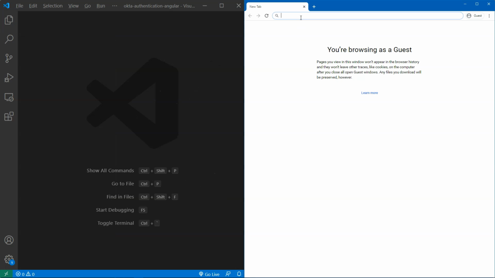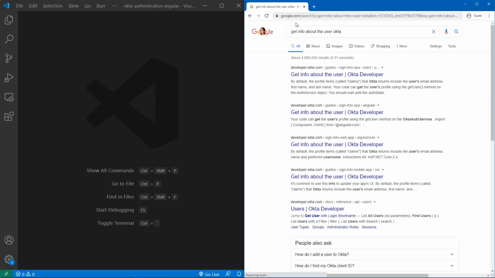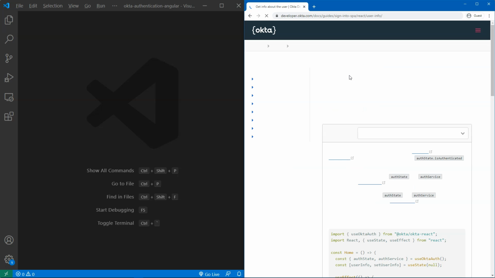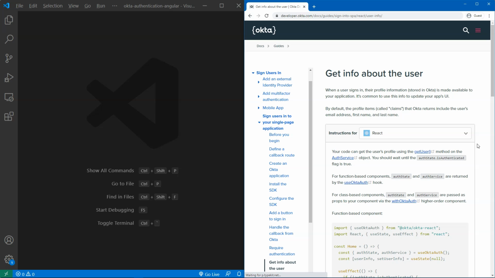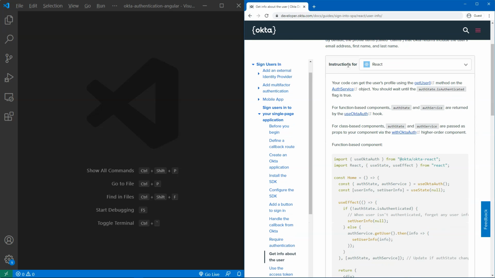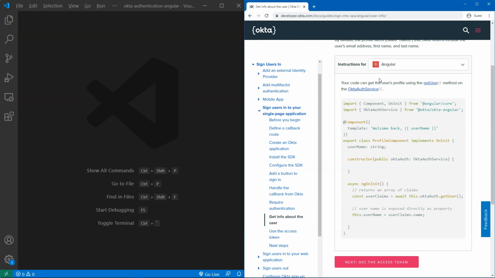To get started, we can go ahead and Google some keywords about it: get info about the user, Okta. This will give you the Okta documentation, where you can click on the first link. The instructions have a drop down. This one is for React. Now we are going to see the Angular instructions. So click on Angular and that will give you a simple piece of code that we have to implement.